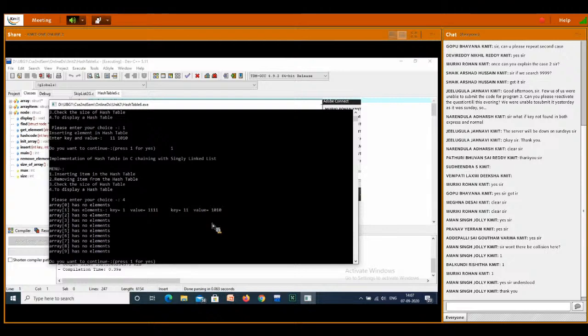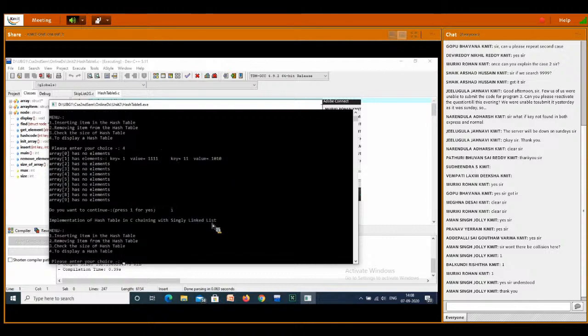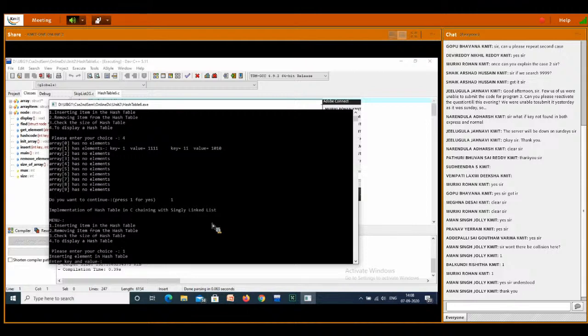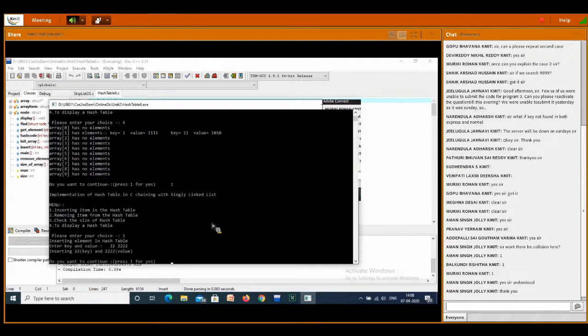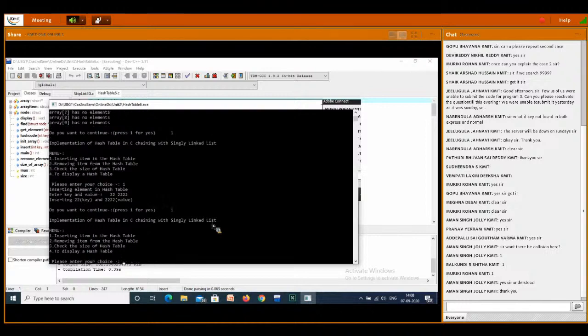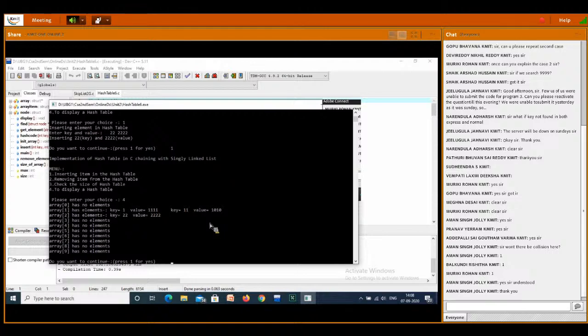Right. So before that, let me add, say 1, and suppose now I say choice is 1, key is 22. 22 modulo 10 is 2. Right, so let me give some value and press enter. Again say 1 and say 4. Now if you see over here, because I gave 22 modulo 10, the index value is 2, so the key was added here. So this is one more data structure, the hash table is another data structure.